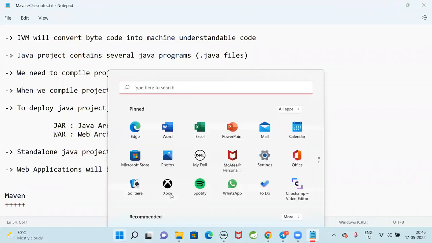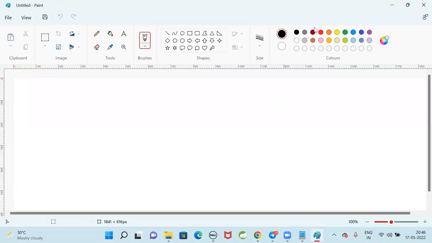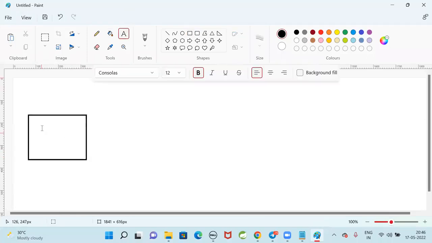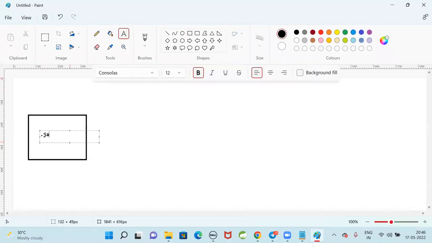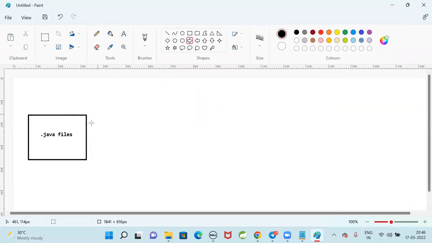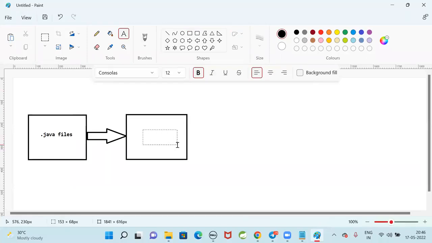Now, guys, whenever we develop a Java application, that Java project is not going to execute directly. A Java project is nothing but several .java files. Those .java files we are going to compile, and then it is going to generate the bytecode.